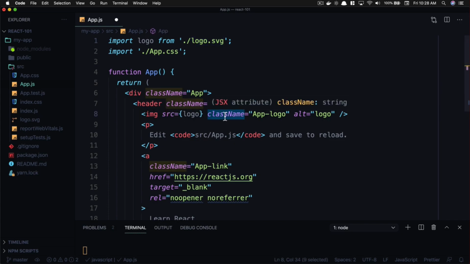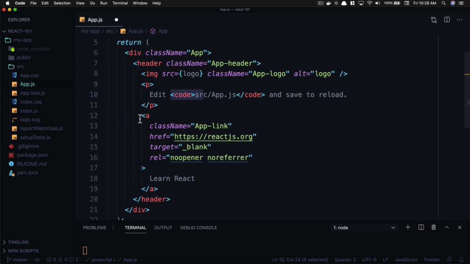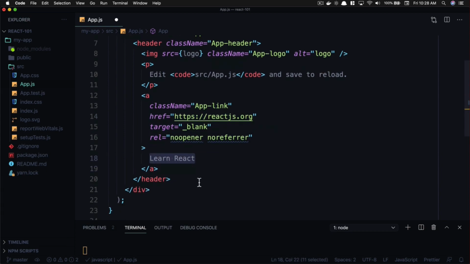Again, we have className, not class. It's a JSX attribute, and we can see that here. As soon as I hover over this, it says it's a JSX attribute. And regular alt tags and class names, and so on. A paragraph with some code, standard HTML. We have a link in here, className, but the href is the same, the target is the same, the rel is the same, and it says learn React.